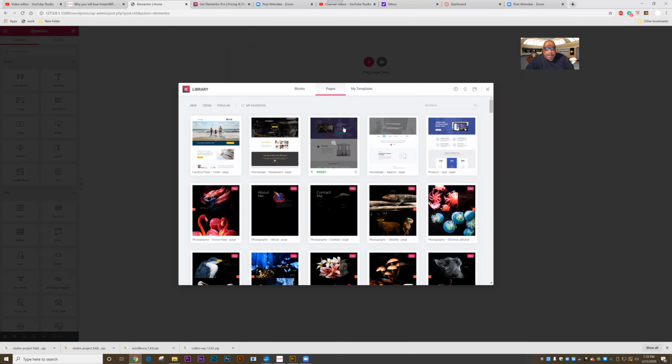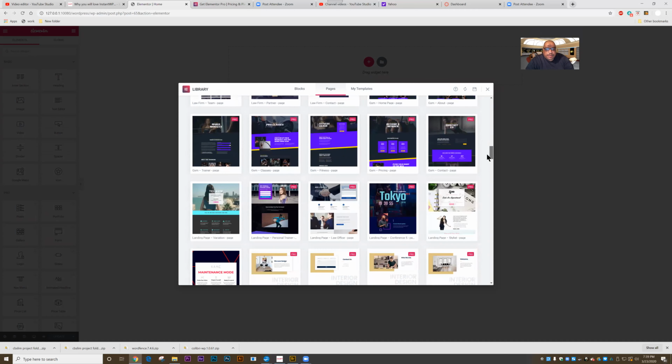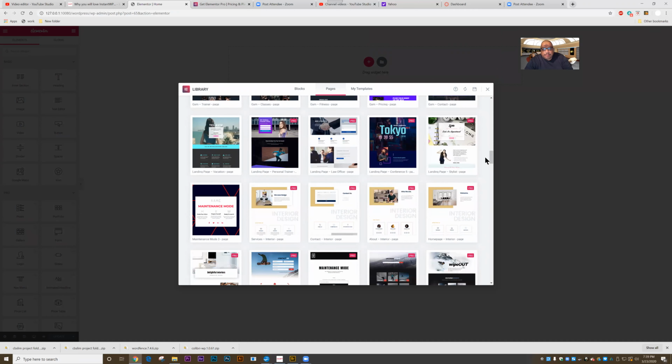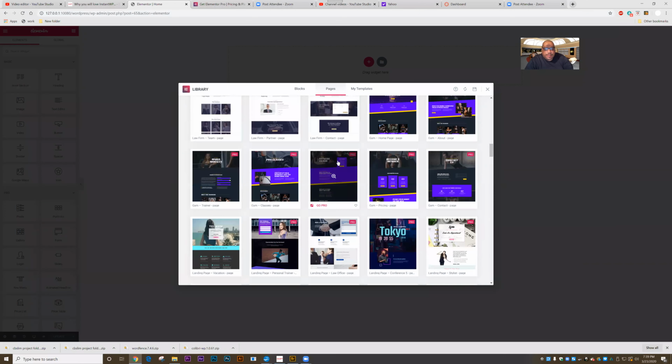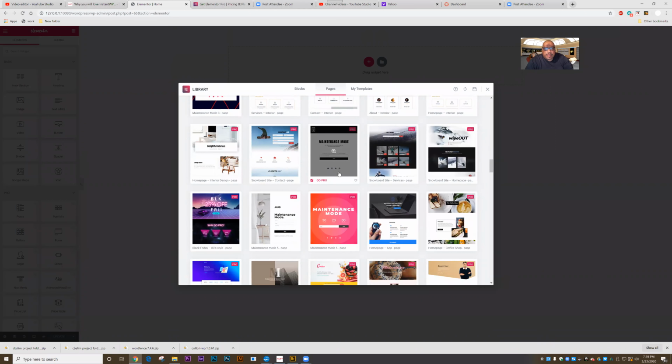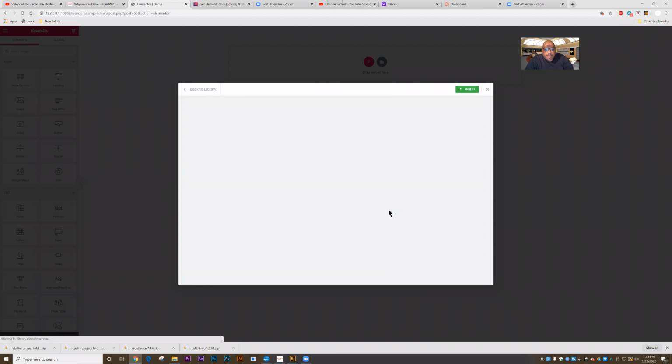So here's a bunch of pages, and I can choose any of these and insert them into the page. And when I insert it into the page, I can then just select the various elements on the page and modify them. Now, some of them are pro and some of them are free. So the fancy ones, of course, are professional. And if I select one, I click insert, it's going to allow me to insert that.